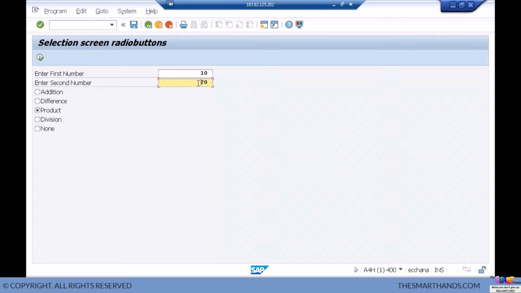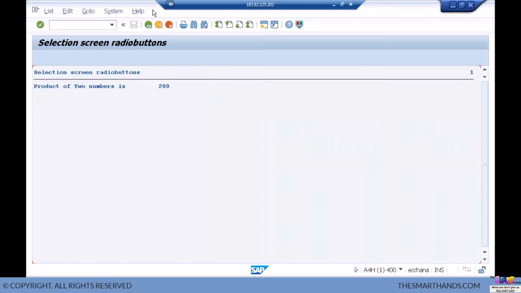Okay, I'll not enter one of the values, but both the fields are mandatory. So when I click on the execute button, I got a message in the status bar: Fill in all the required entry fields. It will not allow you to exit the screen until you validate that. Okay, so I'll enter some values, 10 and 20.